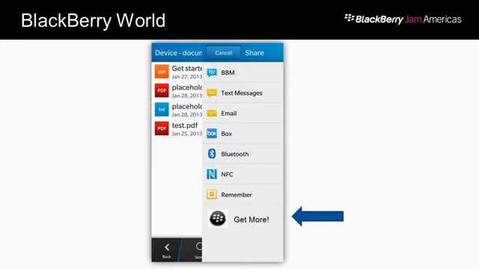Something interesting we're thinking about doing in BlackBerry World is, right now when you do an unbound invocation, it only lists the applications that are on the device. But if you are capable of getting invoked, we're thinking about listing an option for the user to get more applications from App World that can handle this.